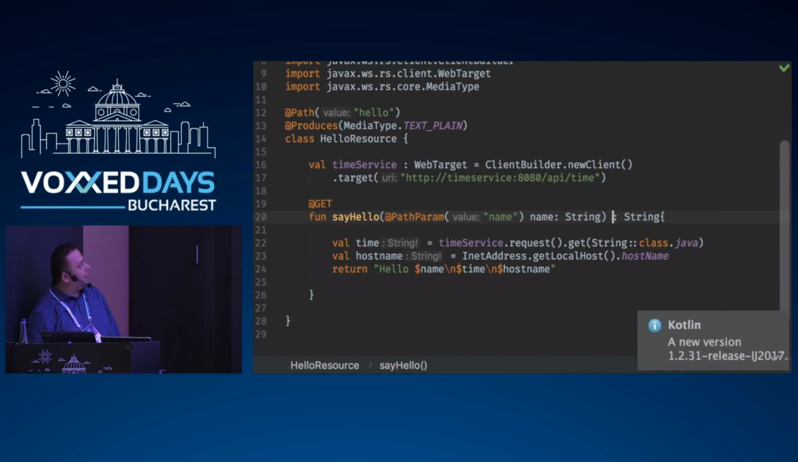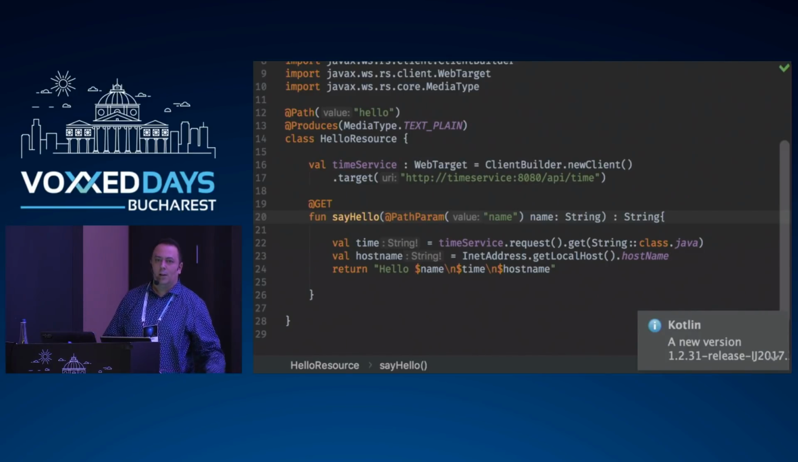And every time the sayHello method is called, I use the time service, send a request, it's a GET request, and to come back, I expect a String::class.java, crazy syntax. That's because in Kotlin we have a String class, and in Java we have a String class. So now we have 2 string classes. But because here we are using JAX-RS, it wants to return a Java String class. And that's what you do here, you just add .java at the end. So, not a Kotlin String class, a Java String class.